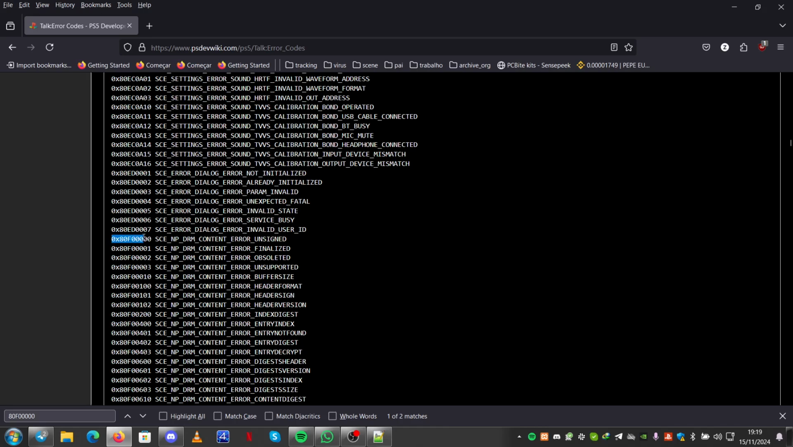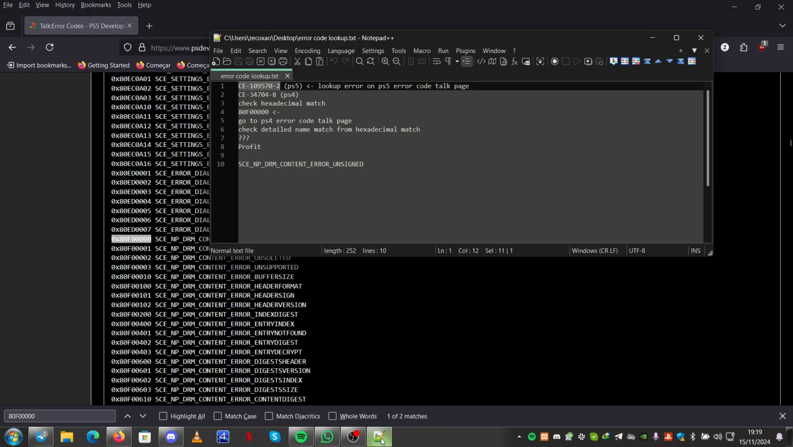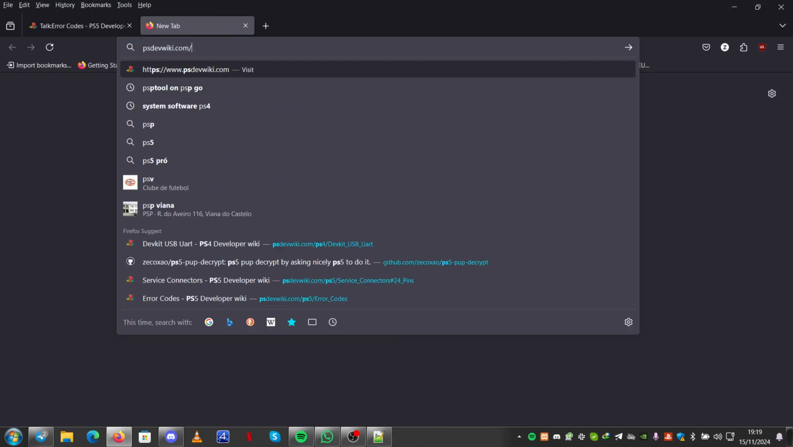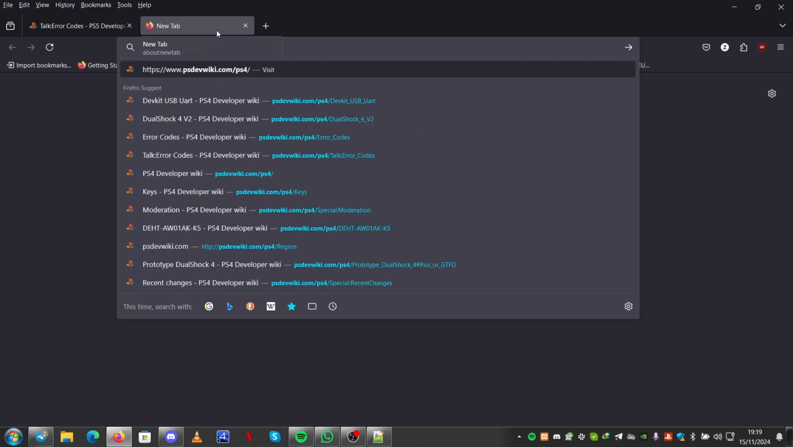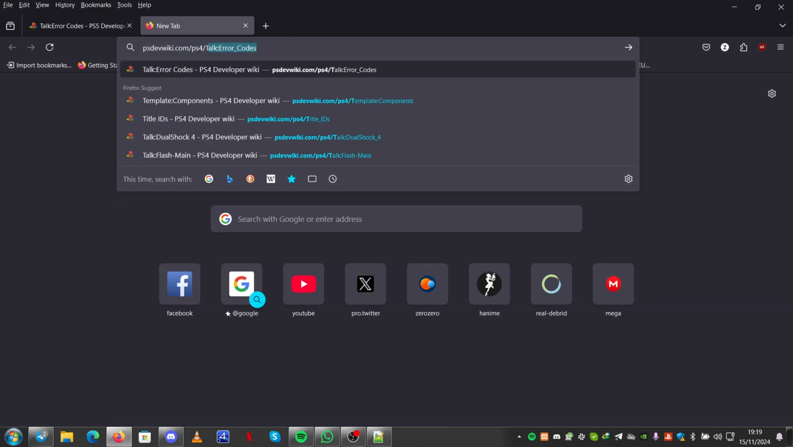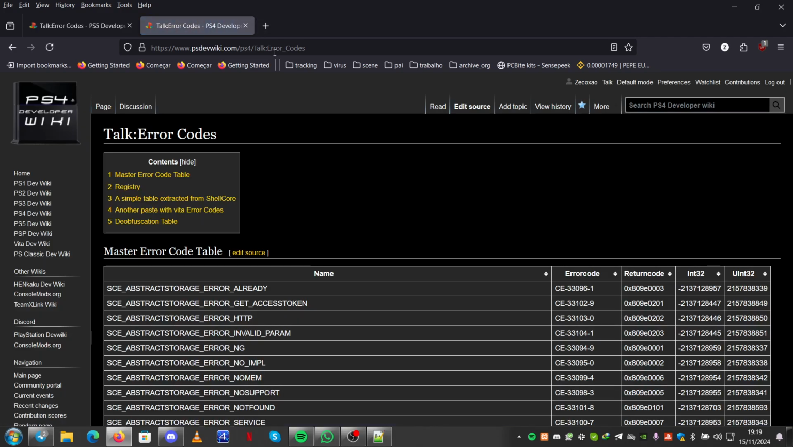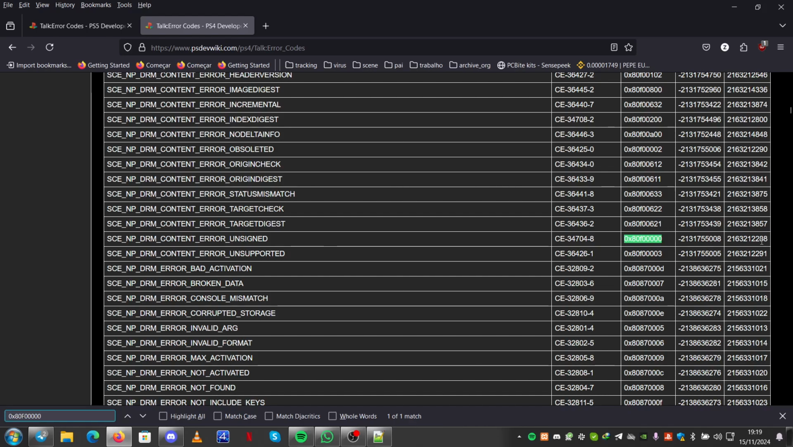So you can see that it matches for this error code, but let's check on the PS4 wiki and see if it matches, because we're going to see the hexadecimal match. It's this one. Okay, we're going to the PS4 error code talk page, PSDev wiki dash PS4 talk error codes, and we search for this, and you can see here the hexadecimal error, and it has a different common obfuscated name, and it's the same meaning as the PS5 error code, SCE NPDRM content error unsigned.